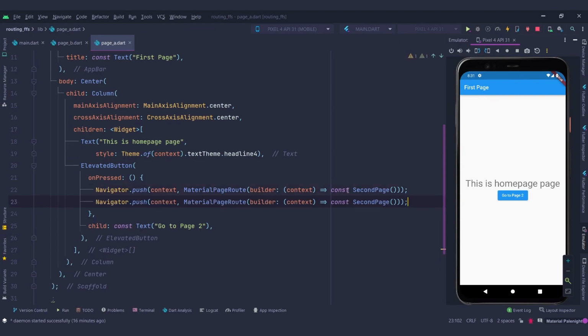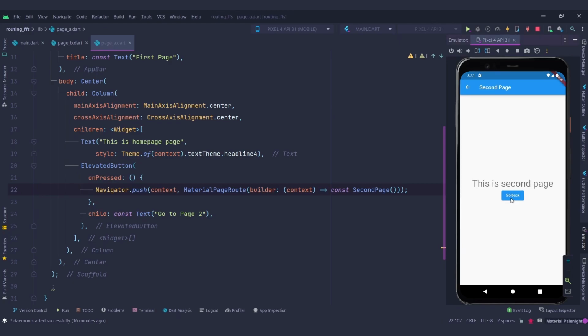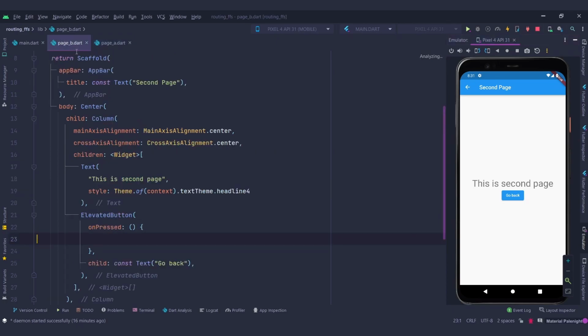Let's reload this application, go to page 2, and here we are on our second page. Just opposite to that, we have Navigator.pop, and that is going to remove the topmost route from our stack. We are in page_b.dart and we are programming this go back button over here. This is the syntax Navigator.pop and it is going to remove this second page route from our stack, and just below that we have our home page and we will be navigated to that page if we click on this button. So go back and we are back to our home page. And this is what is called simple routing.